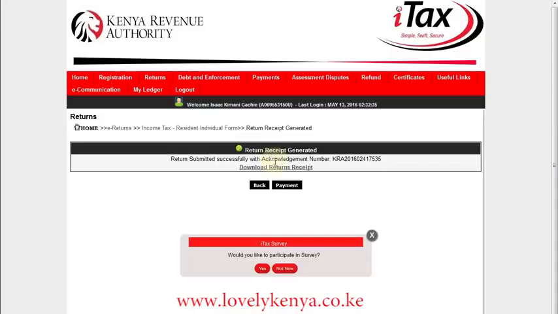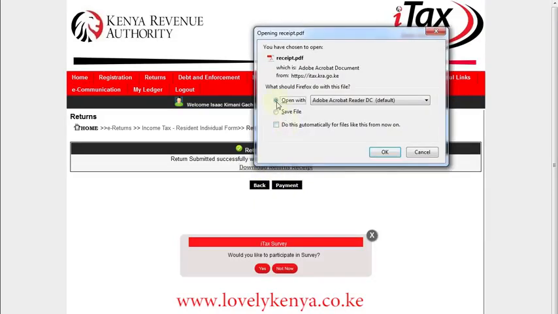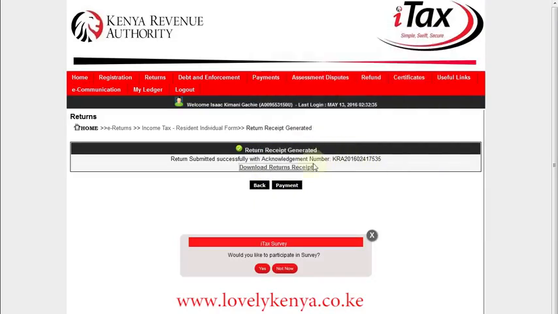Then it will give you now this notification that your return has been submitted fully and the acknowledgement number is this one. So once you do that, you'll come here and you can now download your receipt for viewing and for filing for future references.